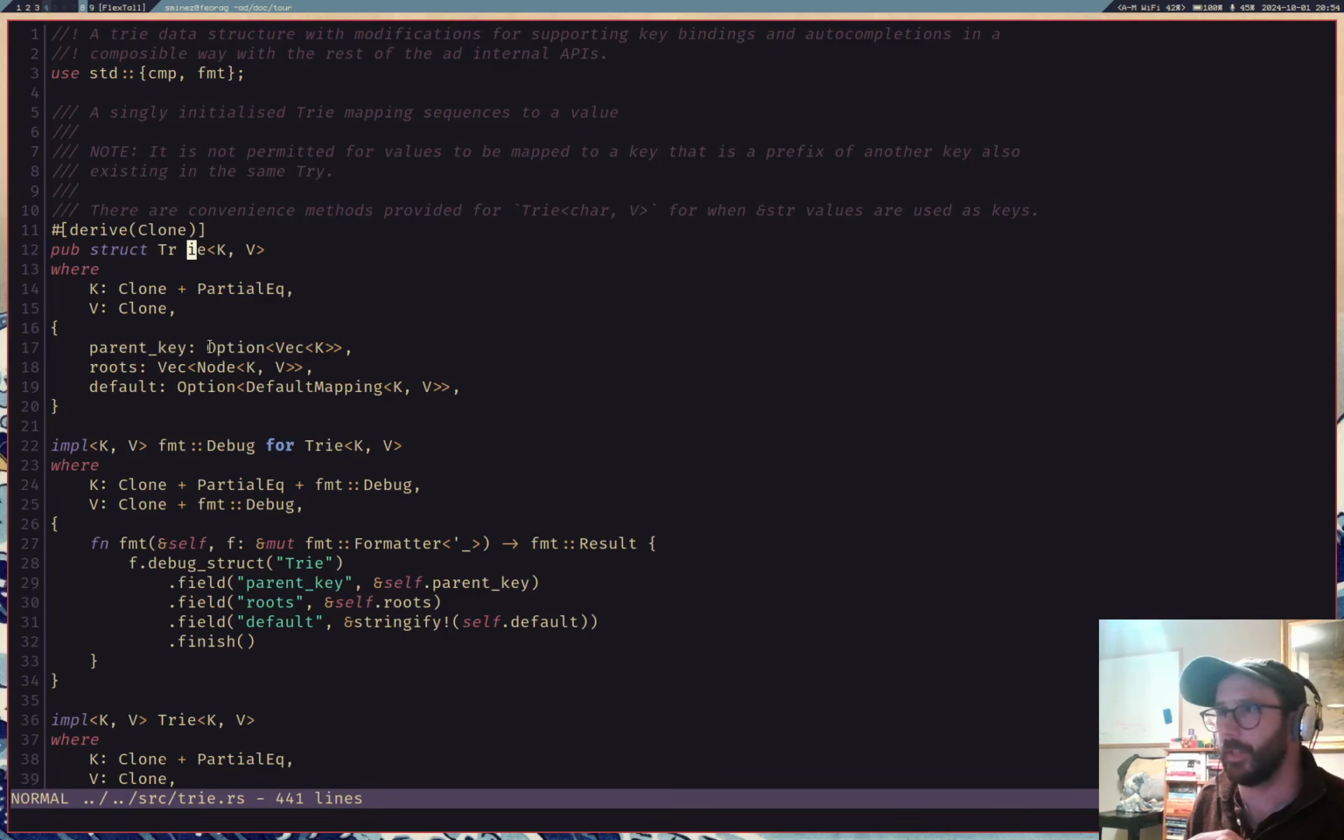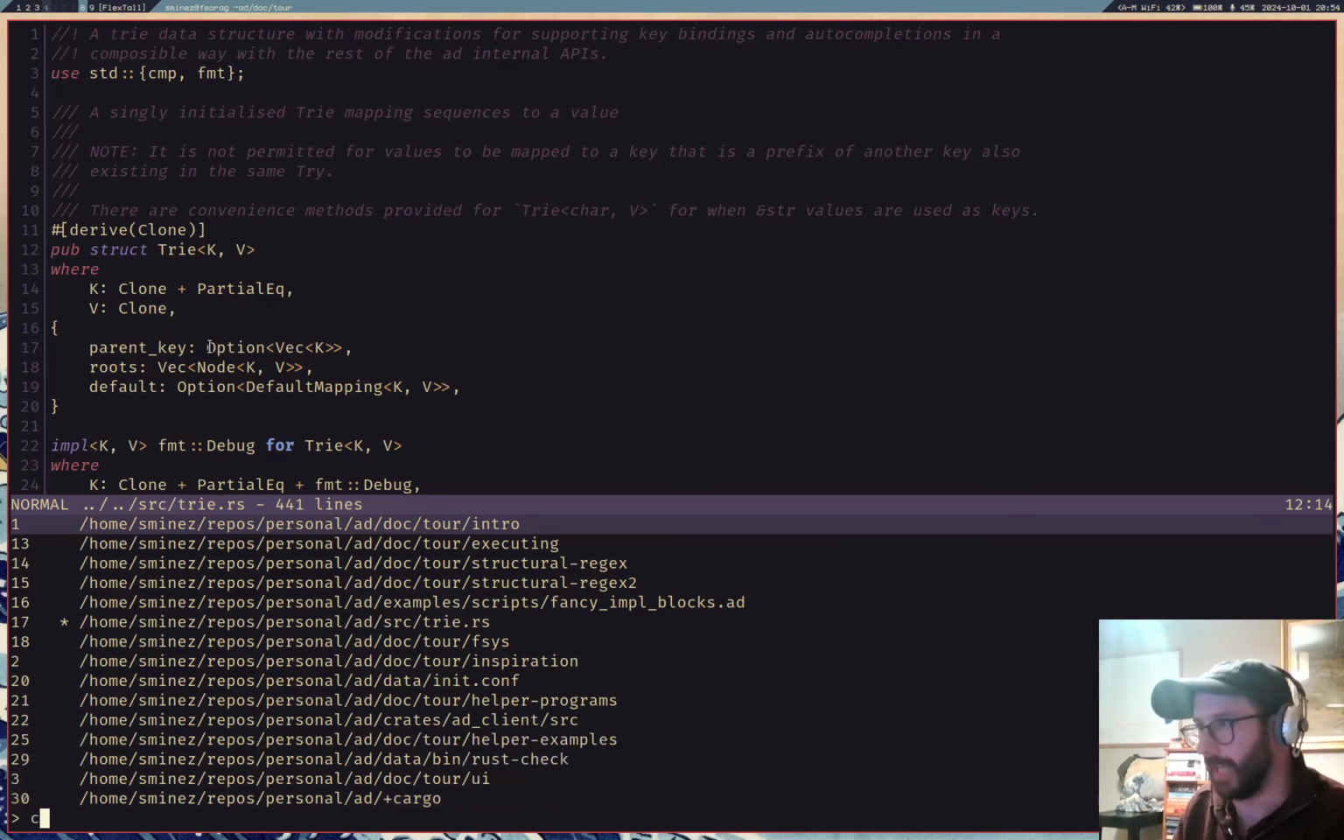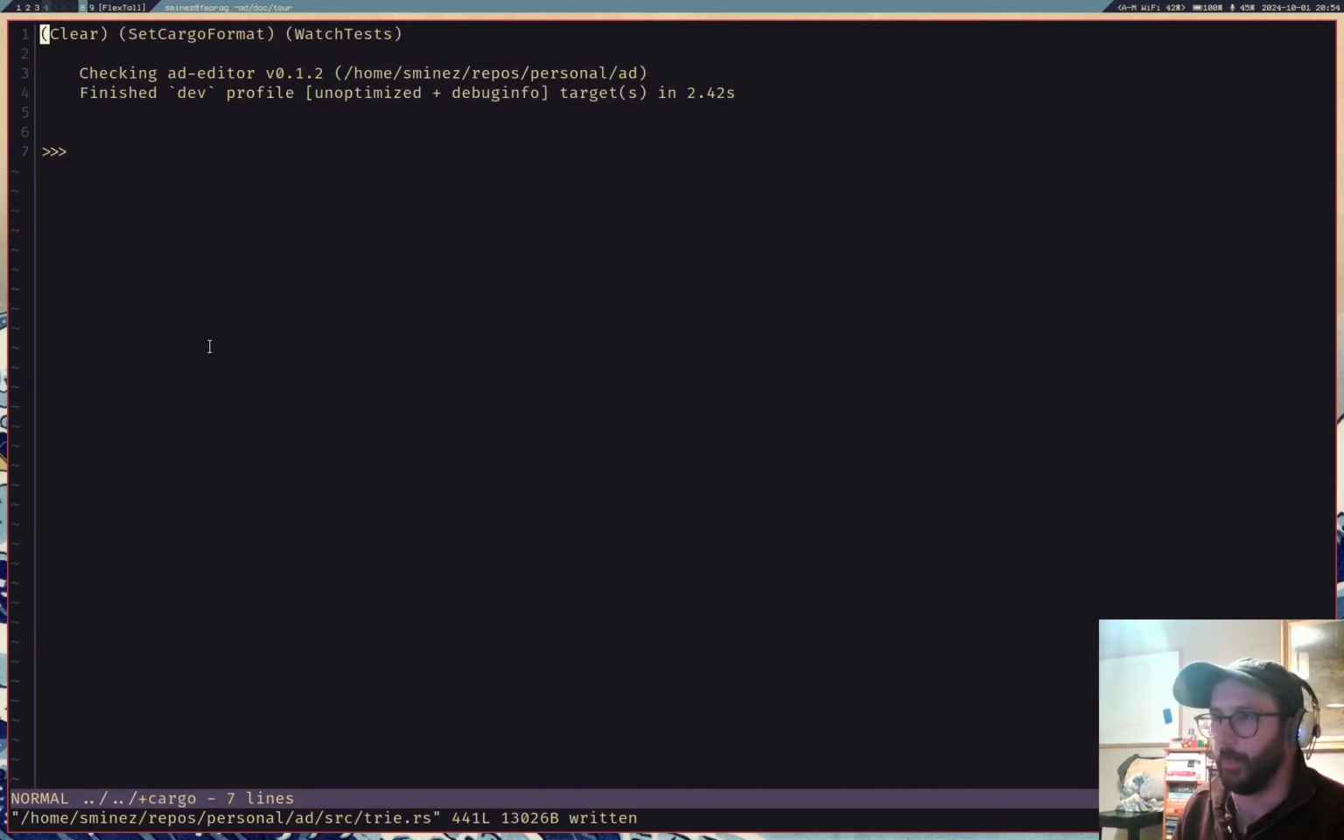If I want to go fix things, I can come here and save that, and then when I go back to my cargo buffer, it's detected that the buffer was saved, rerun the cargo check, and seen that everything is now fine.